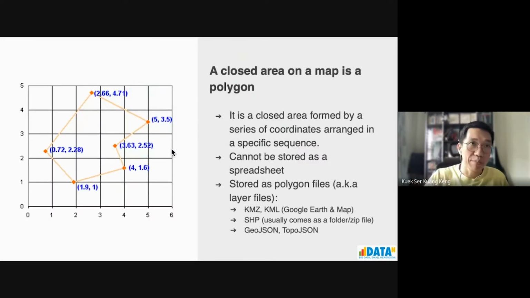Why? It is because it is not just a series of points with coordinates, but there is a sequence, right? You have to join this point with this point with this point, and then come to this point and another point, right? So there's a sequence. If you just put all these different coordinates in a table, the table doesn't tell you how they are joined together to form a polygon, right? And because of that reason, shapes or polygons are not stored as a spreadsheet. They cannot be stored as a spreadsheet.